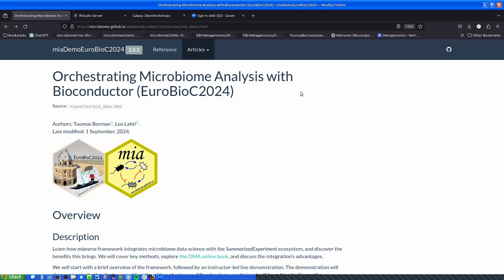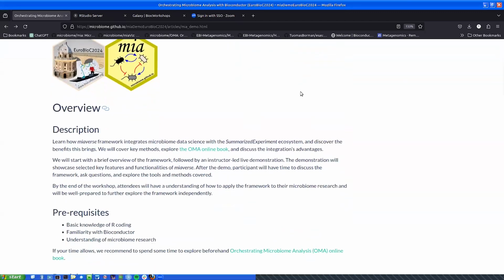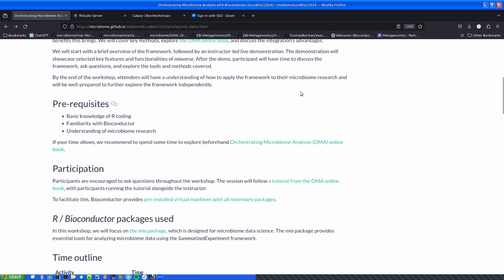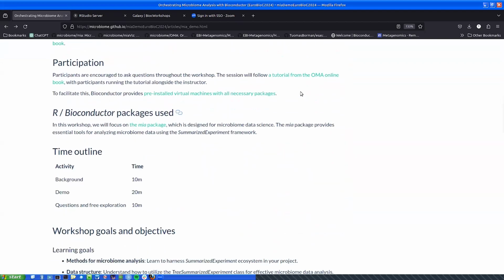So welcome, and in this session we go through the miaverse, which is the SummarizedExperiment framework for microbiome analysis. The first 10 minutes, hopefully we have the 40 minutes, let's see, I will go through the background, and then after that 20 minutes of demonstration, and hopefully we still have 10 minutes for you to explore the OMA book, the online book, and the material that I showed you during the demonstration.